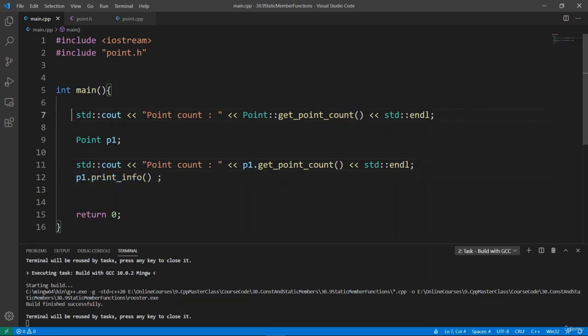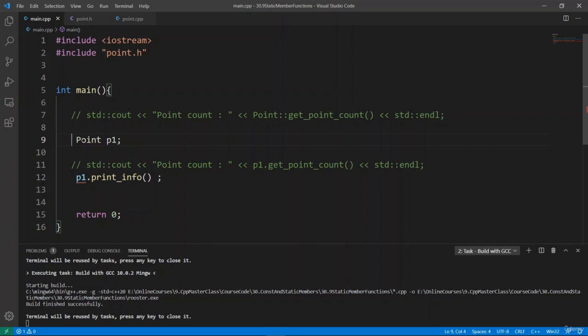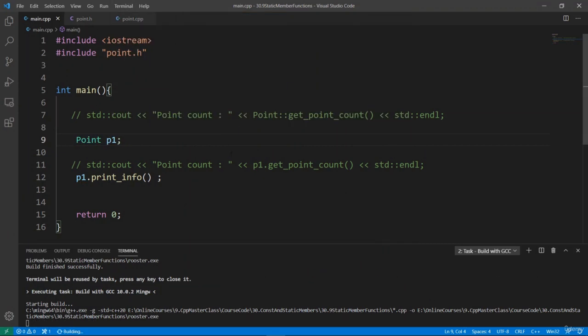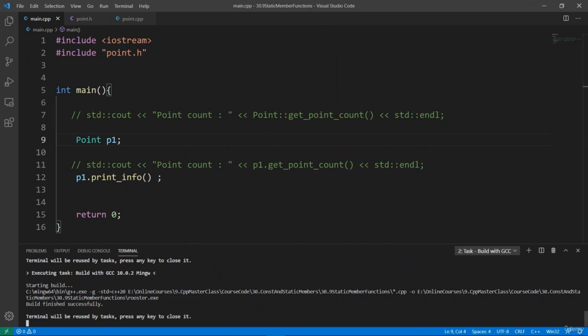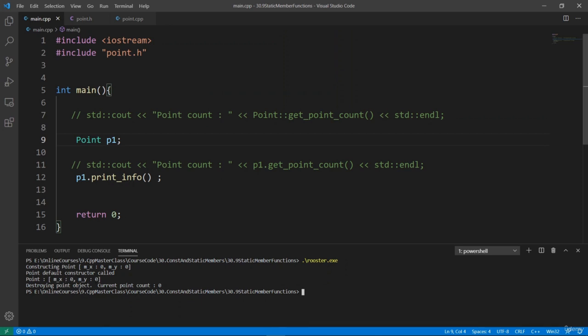We can comment out everything else we have here. Let's do that, and we're going to build. We should see information about p1 printed out, and it's just going to have zeros for X and Y because we used the default constructor to build this object here. If we run Rooster, we're going to see that X is 0 and Y is 0. Okay, so this is working.